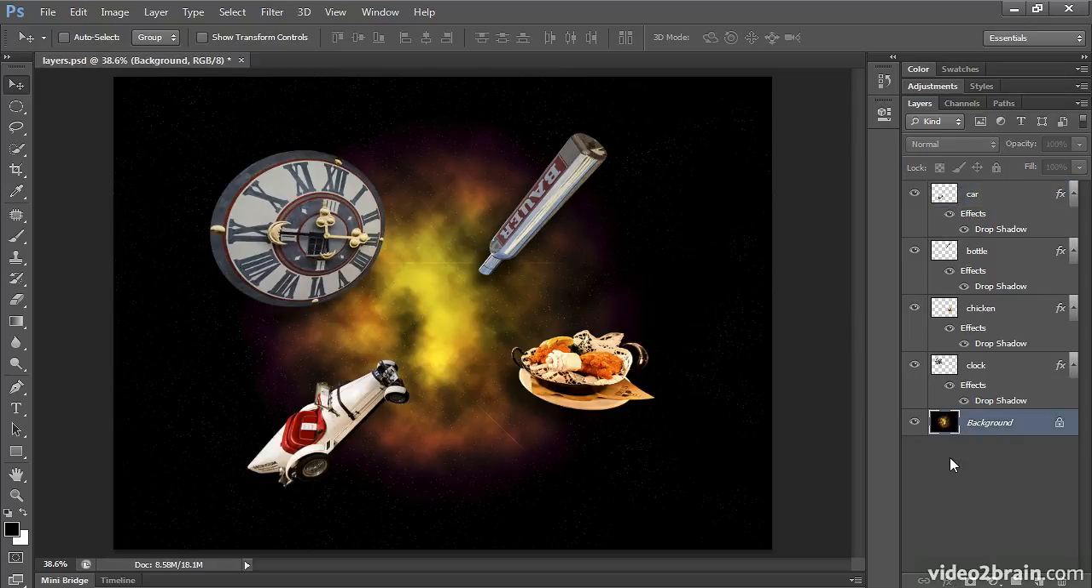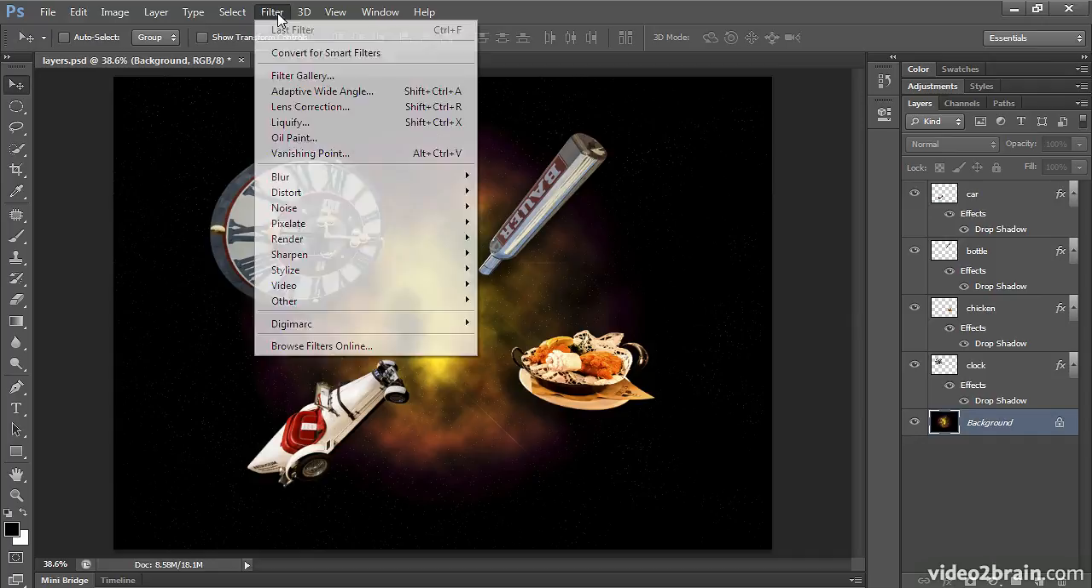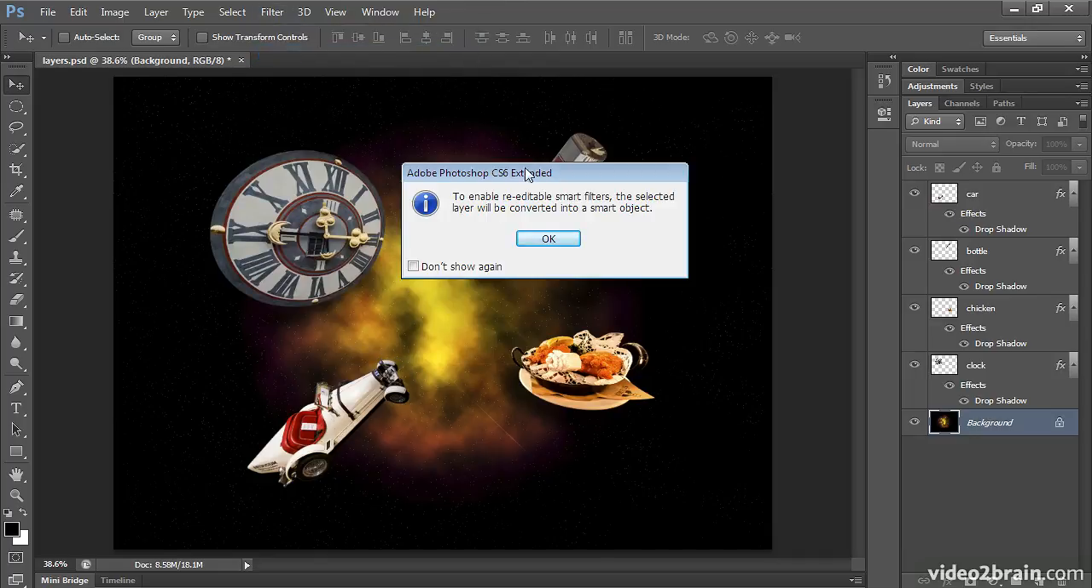And I'm going to show you smart objects or smart filters. If I go to my Filter menu and choose Convert for Smart Filters, smart filters allow you to edit anything you apply under the Filter menu later on. If you ran an effect on the background layer and hadn't converted it to a smart object or chosen Filter, Convert for Smart Filters, that effect would be permanent.